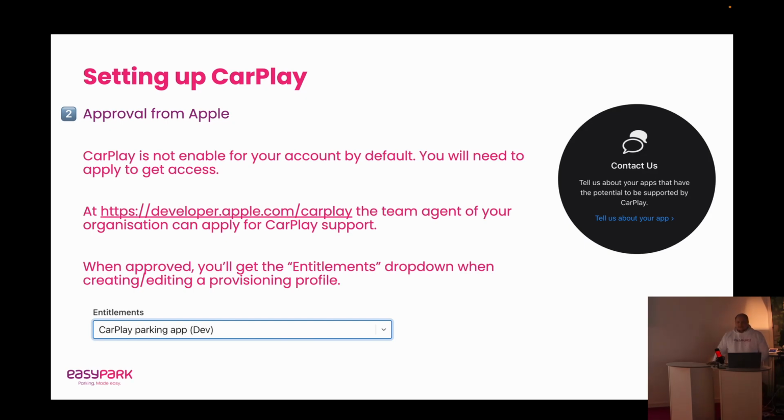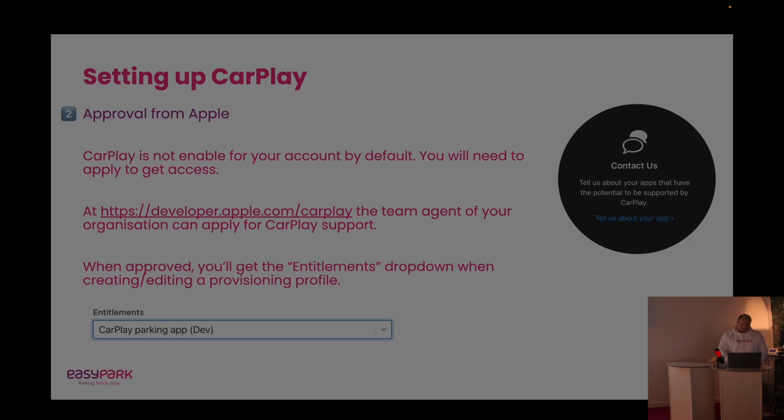A good thing to know is that an app can only have one category you apply for. So if you apply for parking and get approved, you cannot have navigation later on as well. So you can only have one category. At least that's how it is today.